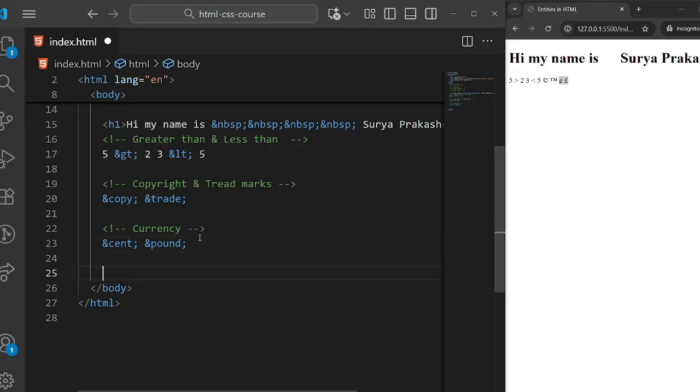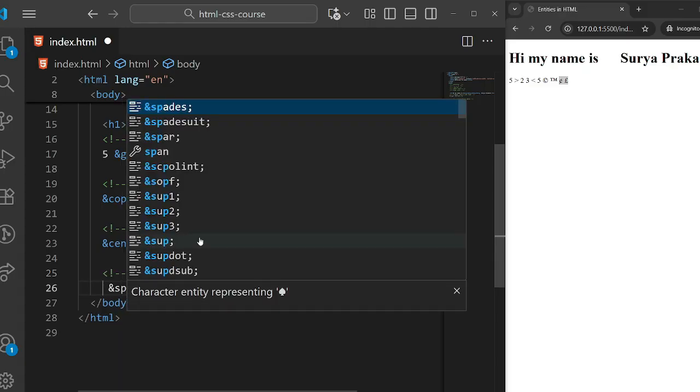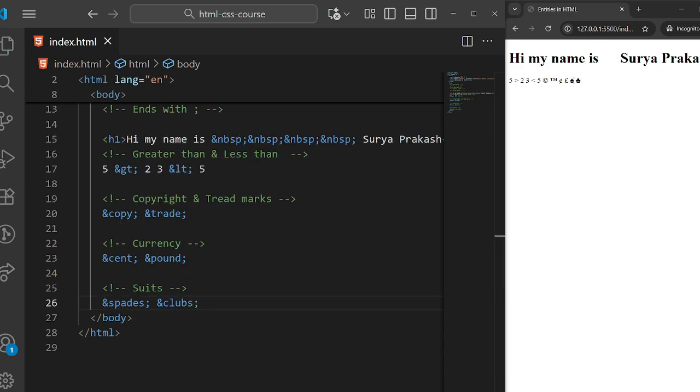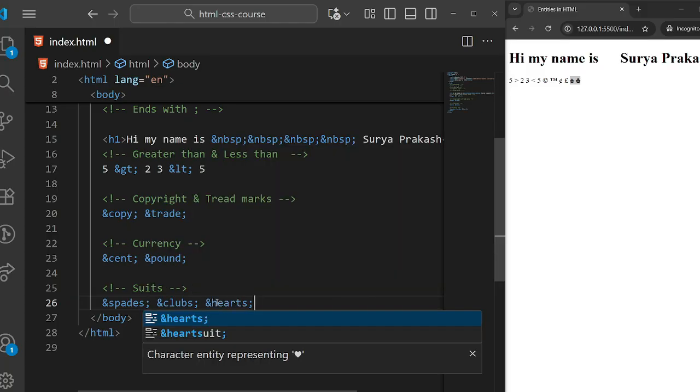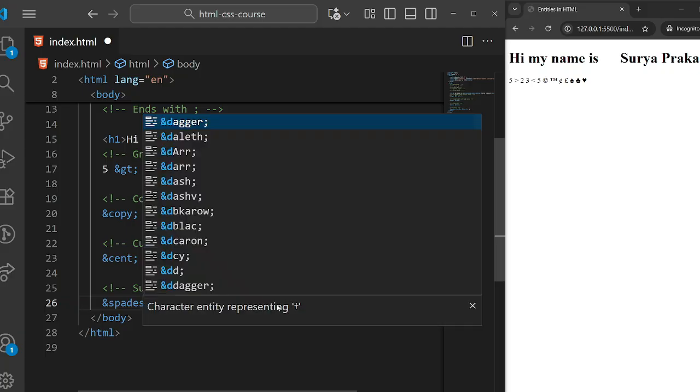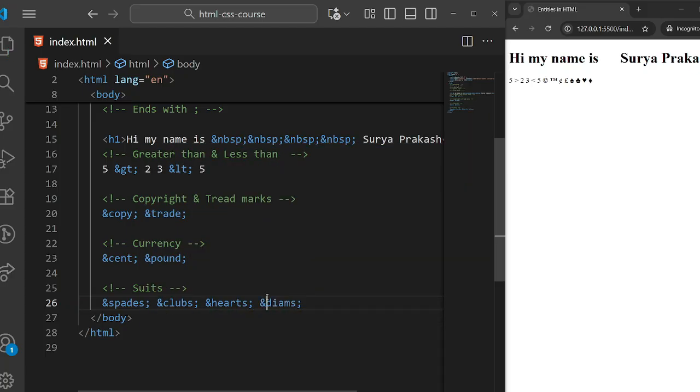Let's do some other examples like suits. If I want to display spade, ampersand spades. If I want to display the clubs symbol, then it should be ampersand clubs. So it is displayed here. And let me display the heart symbol as well, ampersand hearts semicolon. So here it is. And the diamond symbol should be ampersand diams. So like this, you can use the entities in your project.